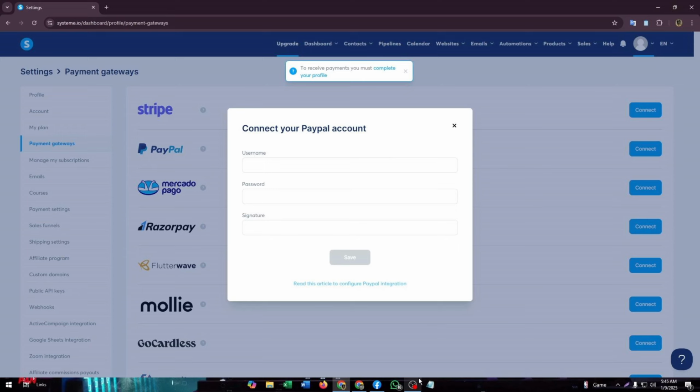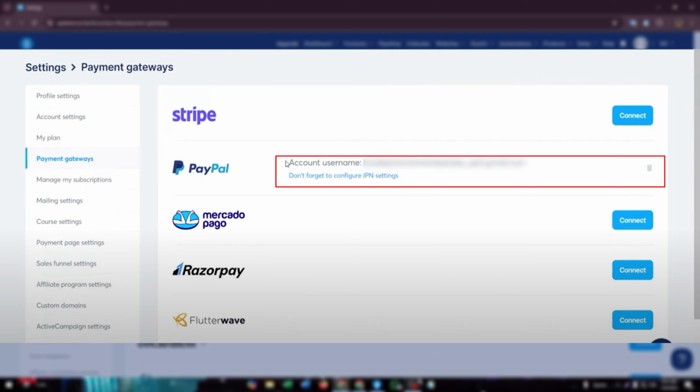So now after you click on the save button, you can see the user ID has popped up in the PayPal option here. When you see that your account username and the other details have been integrated in System.io, you can be sure that your PayPal account is now connected with System.io. And that's how you can integrate your PayPal account with your System.io account.